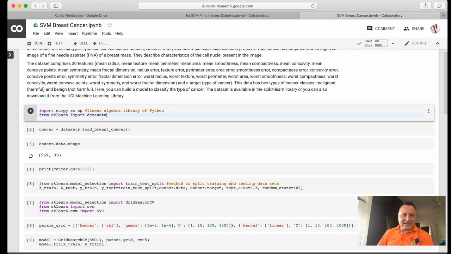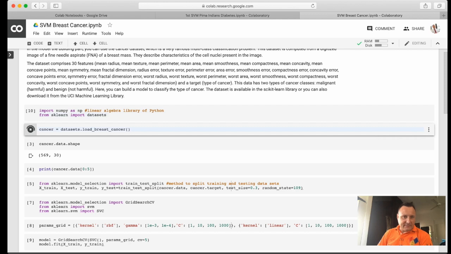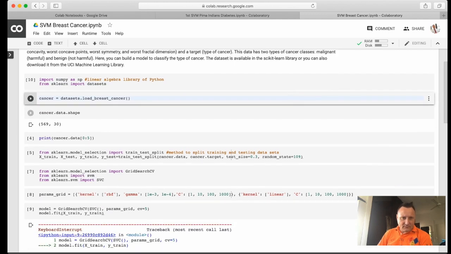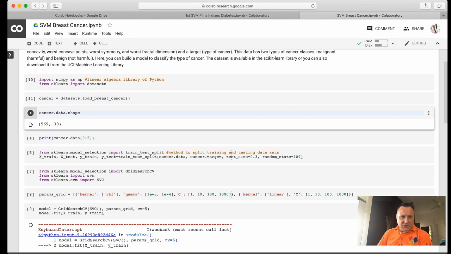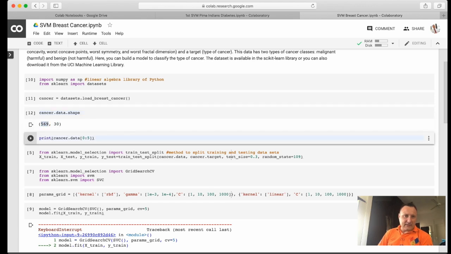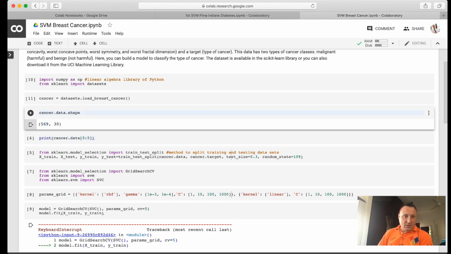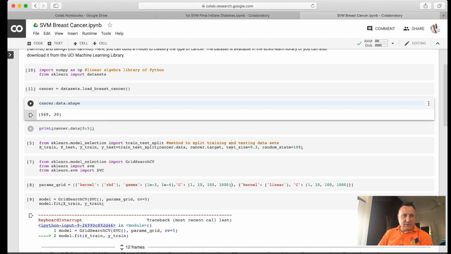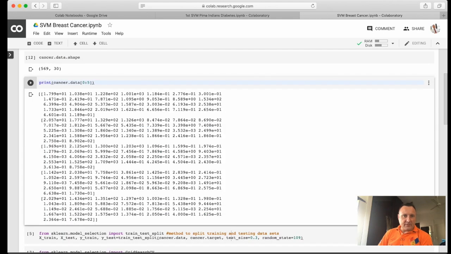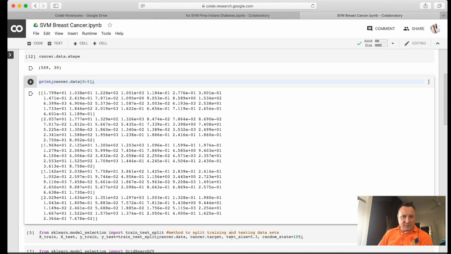The breast cancer dataset is a standard dataset in scikit-learn, and this of course will help us a lot in terms of pre-processing. So let's load this dataset from the library, and let's look at the shape. As mentioned, there's 30 features. These are the columns, and there's 569 samples. Let us just print out the first 5 rows, and this is what you get.